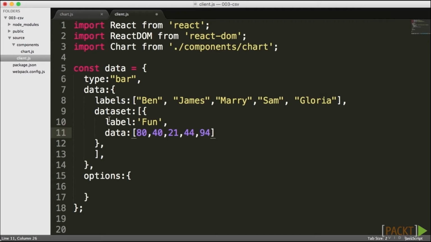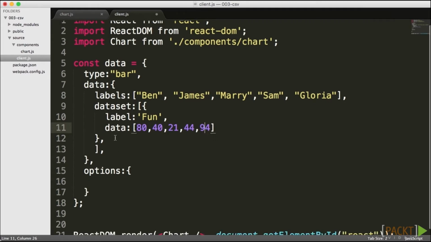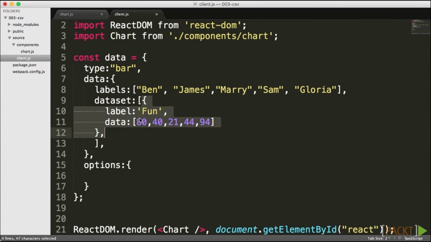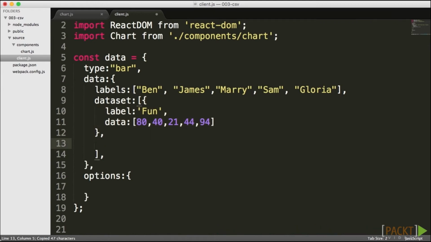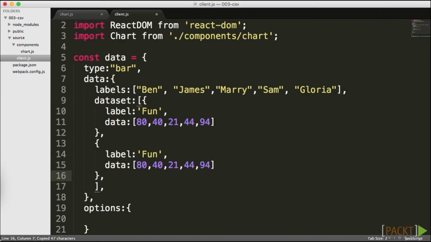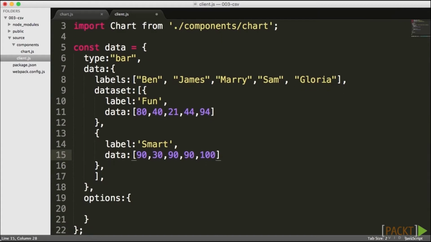Okay, so we have here a first data set, and we could create as many data sets as we really need. Each data set, in this case, because we're creating a bar chart, would represent one bar associated to these items. So if I go ahead and create another data set, and let's say this time around, instead of fun, we'll set smart, and let's say that I'm really smart, and although it's a myth, James is a complete fool, Mary is a genius, Sam is a genius, and Gloria is beyond genius. Okay, so these are our data sources, and we could have even more than that. It's really up to you.